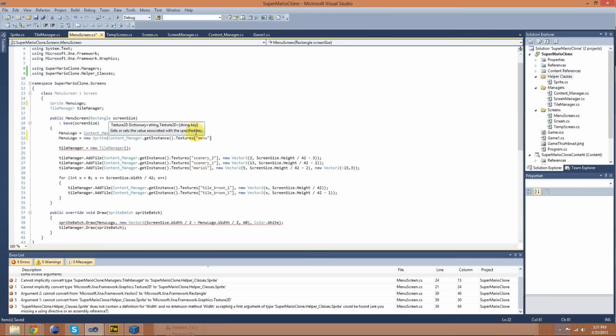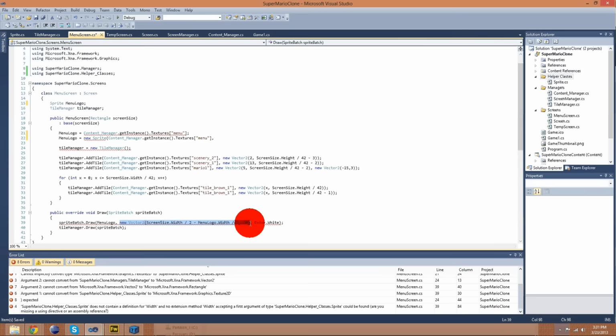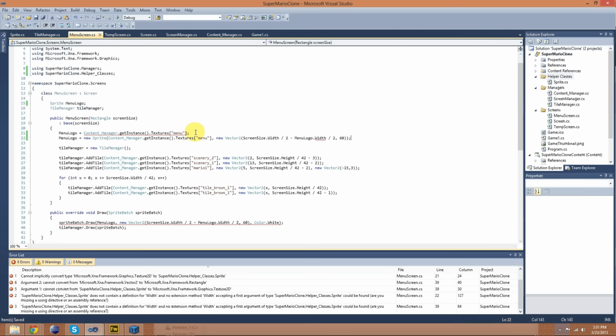the texture 2D, which is right here. It's the same texture 2D that we were using before. And now we need this vector that's right here. And so I'm just going to put that there. Okay, so let's do this because I forgot about this. I have to have the width of the logo to find where it's positioned.